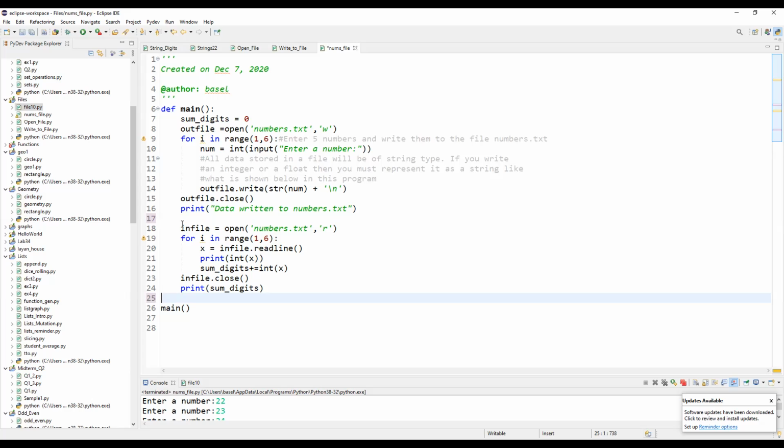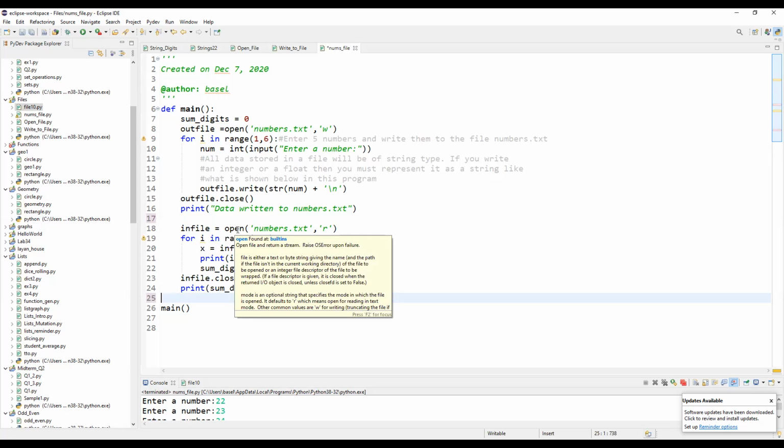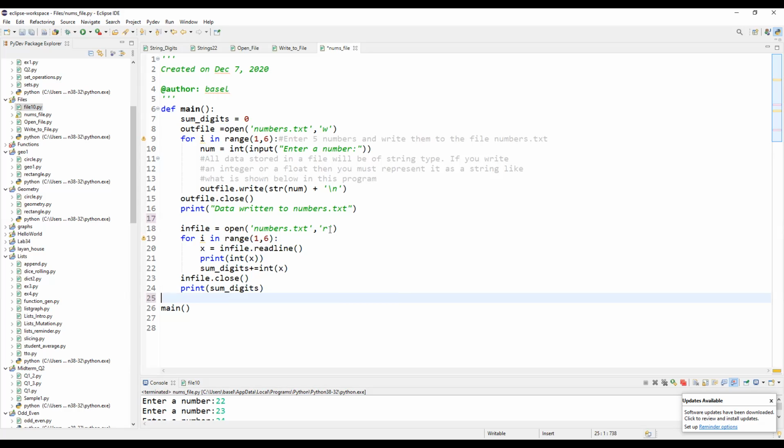I've created a variable and I've named it in file. What's the value of in file? It's going to be opening the file numbers.txt, this time in read mode. This is my for loop.